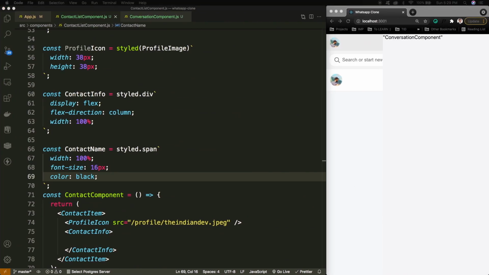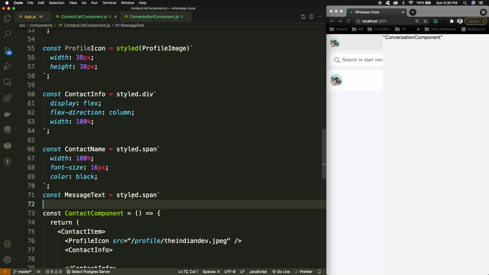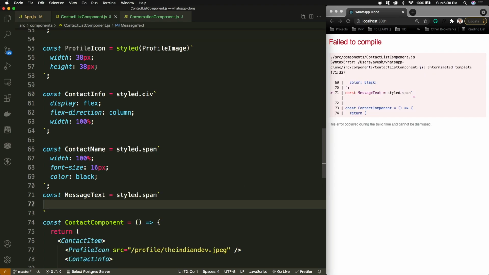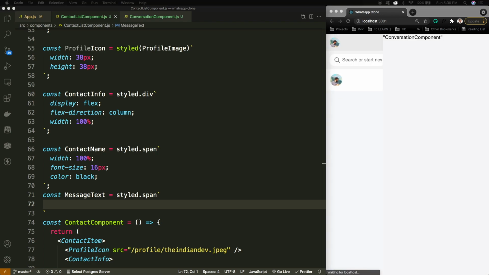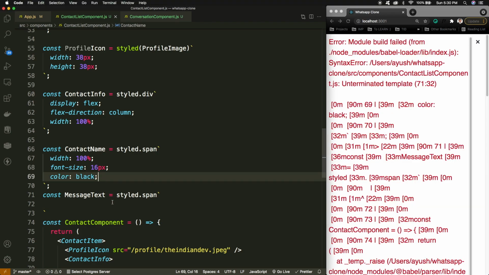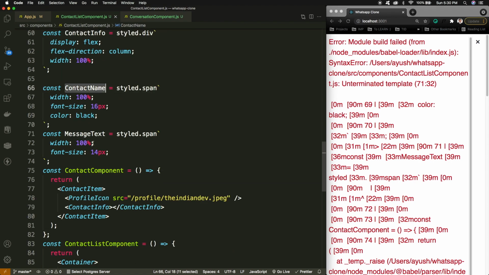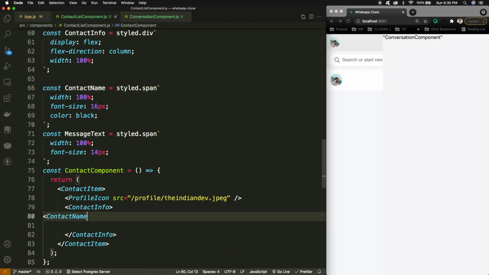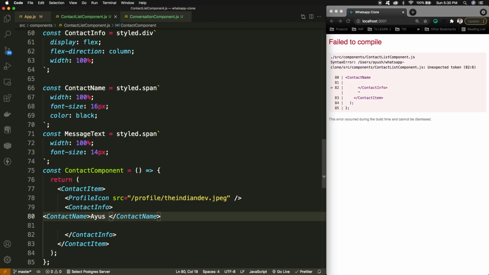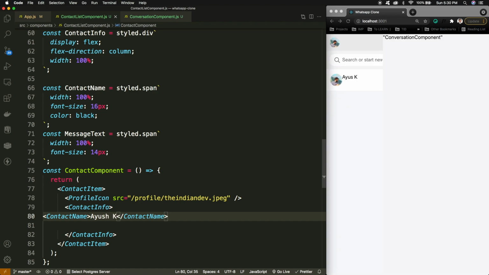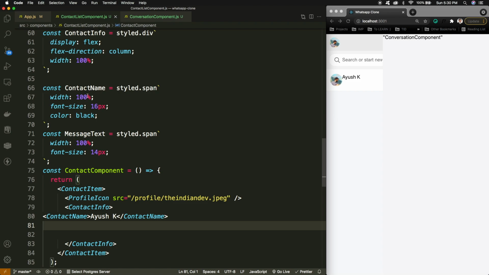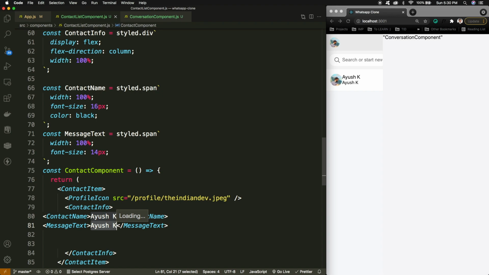So I can again define a component as message text, which is going to have some more properties, like a font size that is a little bit smaller. If I want to use this inside the contact info, I can simply write the contact name, which can be Ayush K, and other than this I can simply have the message text, and here I can write a message.